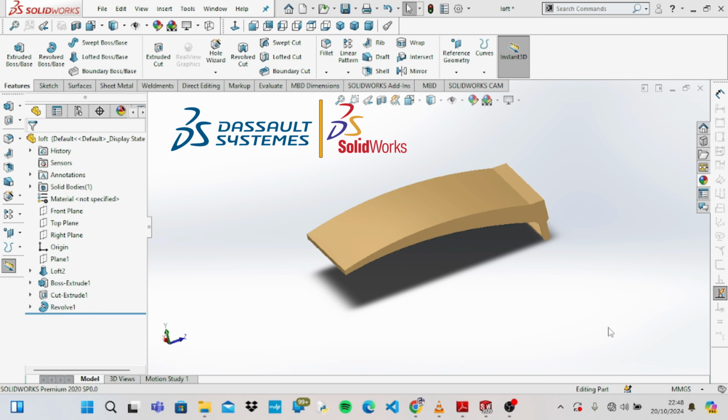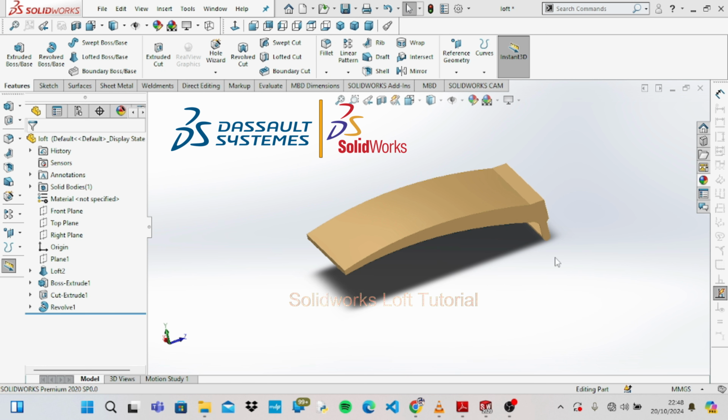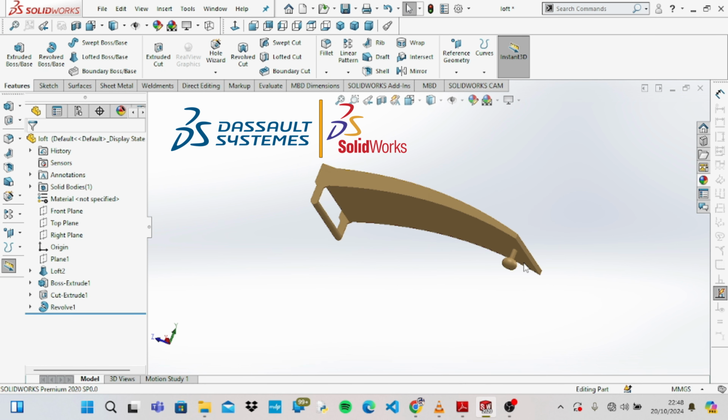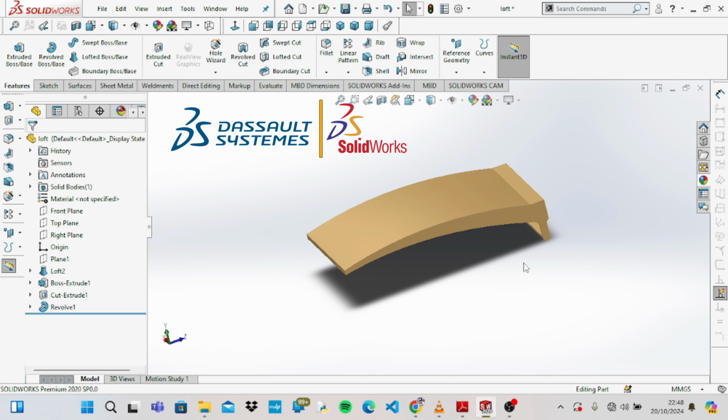Today we are going to learn how to use the Loft feature to design this belt buckle that you see on the screen. To accomplish this, we are going to use planes. We'll use the sketch feature, the line tool, circle, spline, Extruded Boss base, Revolved Boss base, Extruded Cut, and Loft. We're going to learn how to add relations as well.